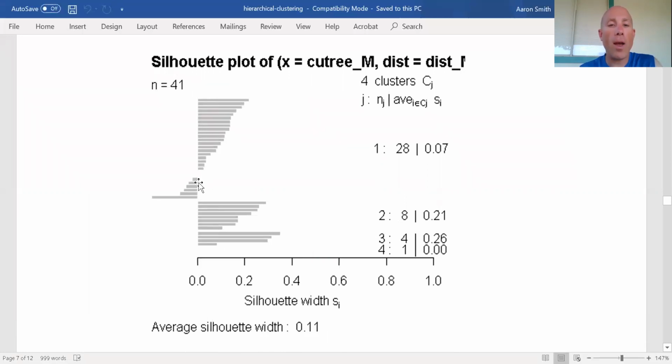Now, when I look here, I can see that I've got a few going to the left. There's only one that really bothers me on this one. So I would go in and I would want to figure out which point this is and ask, hey, does this belong in a different cluster?